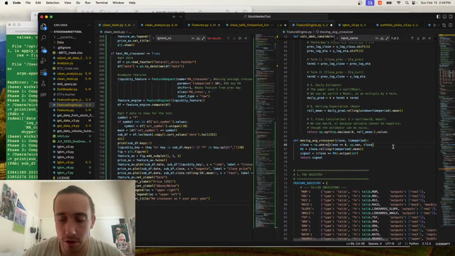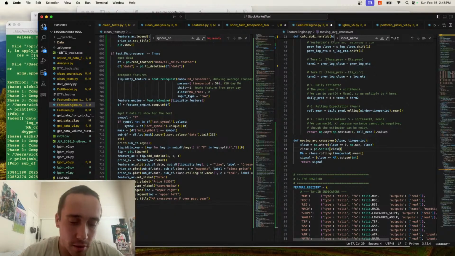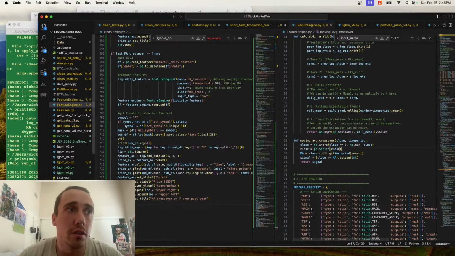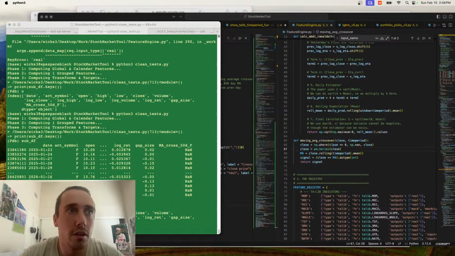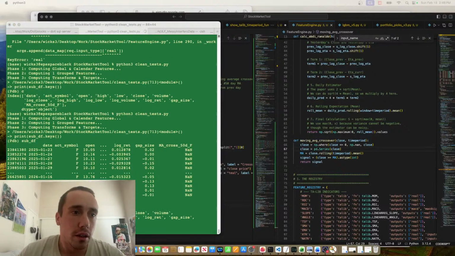I can actually just, because it's a numpy array, and then I can convert it to series after I convert the nans. Okay, let's see, does that work?